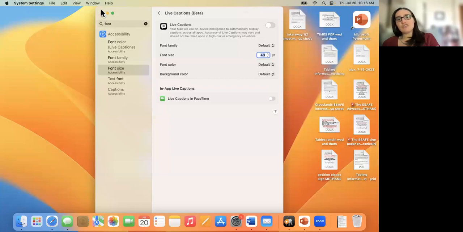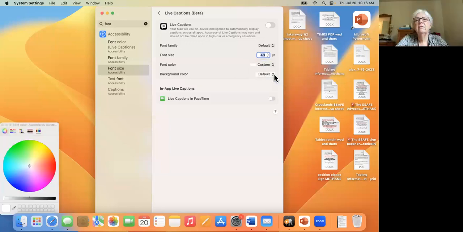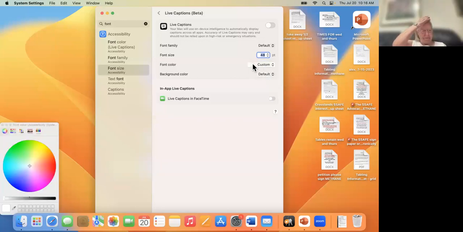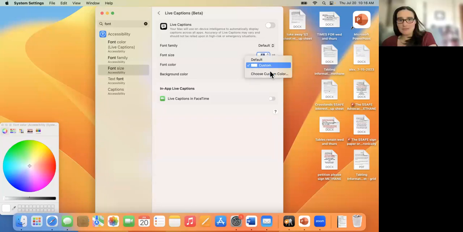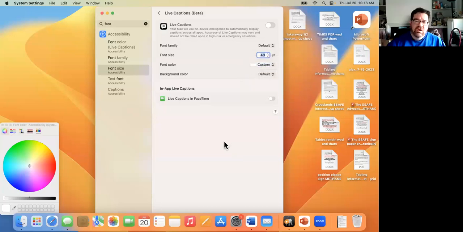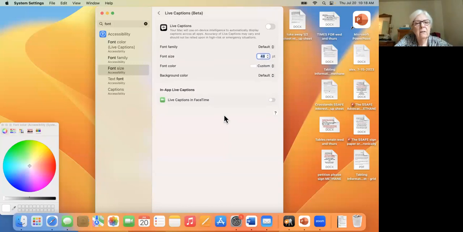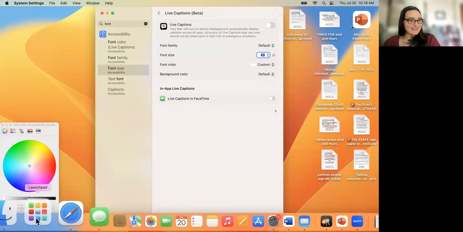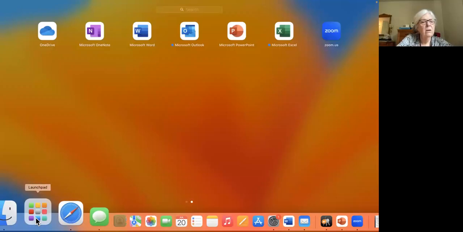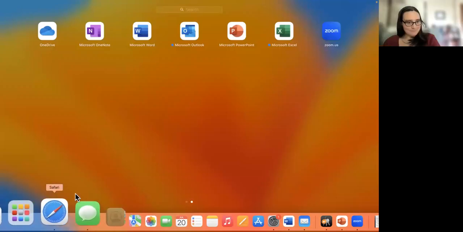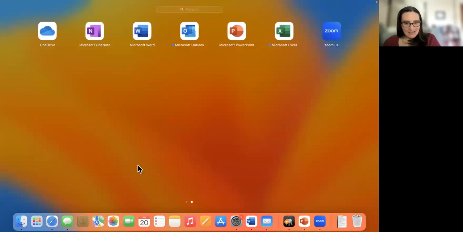Okay. Change the font color for kicks and giggles. Choose custom color. Pick a color, any color. We can go back to the default. Choose custom color. Do you see the color wheel on the bottom left? Yeah, make it a nice blue. No, I don't see it. The bottom left of your screen, our faces might be over it. Oh, okay. Above that. That's bad.